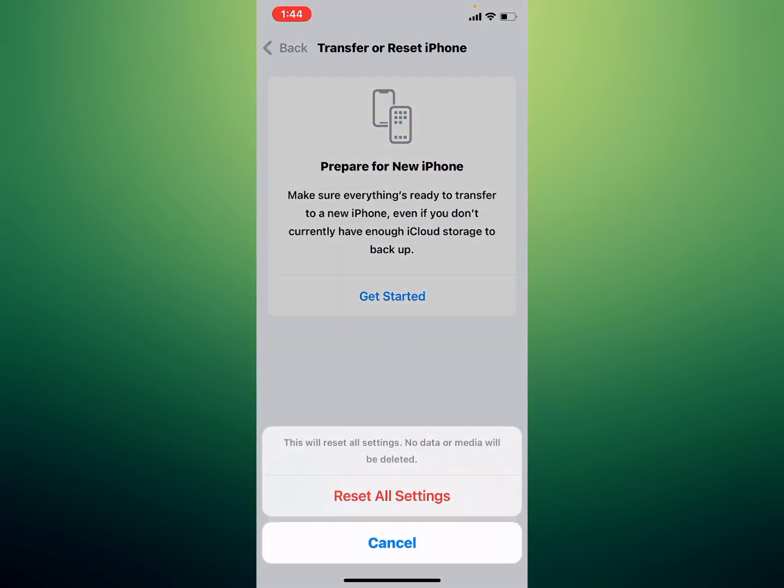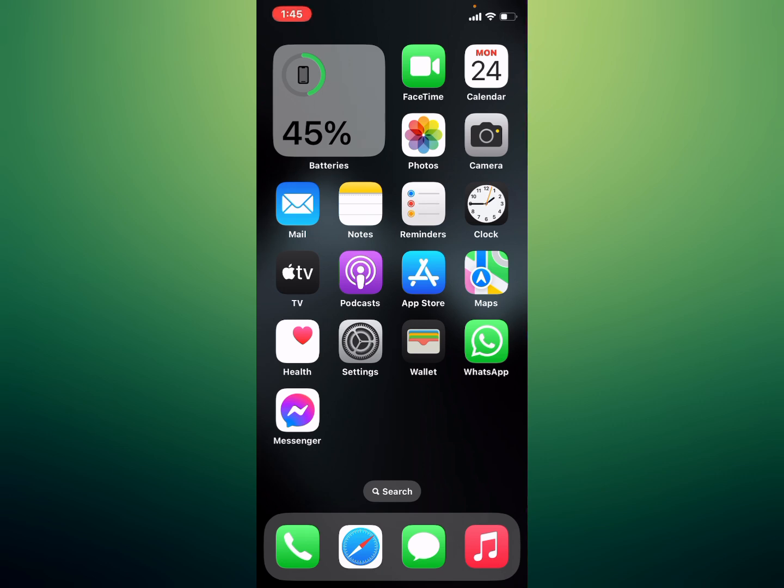Enter your iPhone passcode. You can see Reset All Settings appear on screen. This will reset all settings. No data or media will be deleted. Tap on Reset All Settings to confirm this action and the problem is fixed. If solution number 4 is not working, now apply solution number 5.